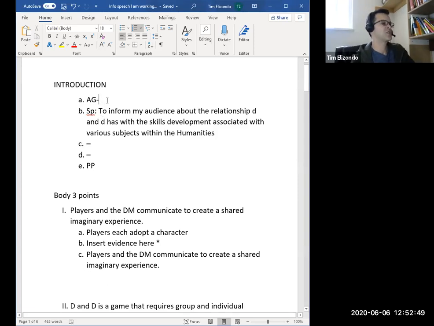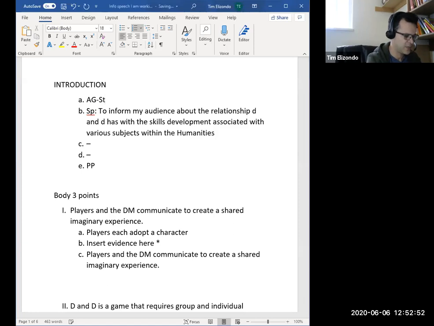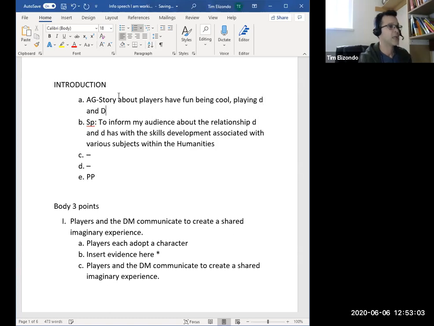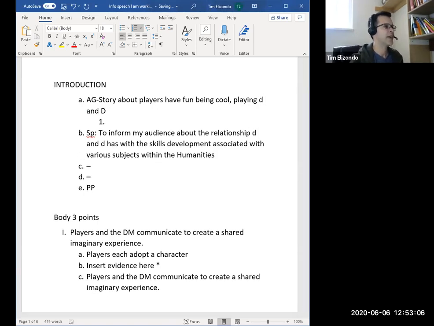So I think with this particular story, I want to tell a story. It's going to be about players having fun, being cool. Let's see, and they're playing D&D. And I just remembered that I happen to have, on my evidence, I think it was a story. Let's see, my informative speech notes. So let's see, I'm going to right there. Let me copy that and bring that right there.